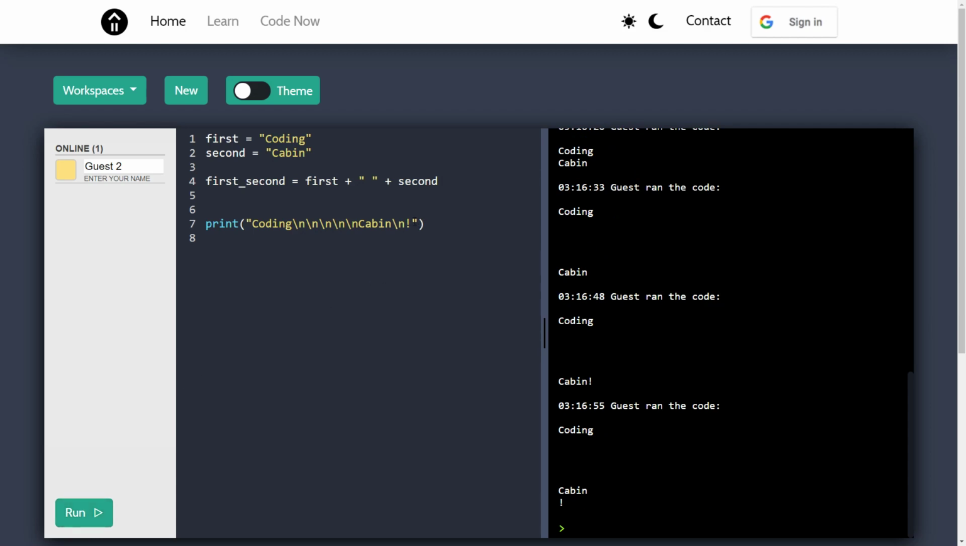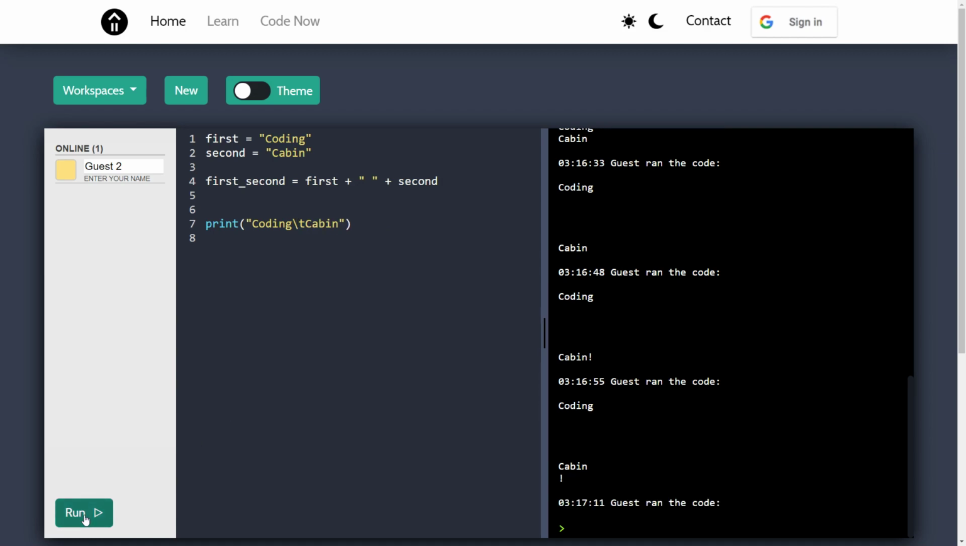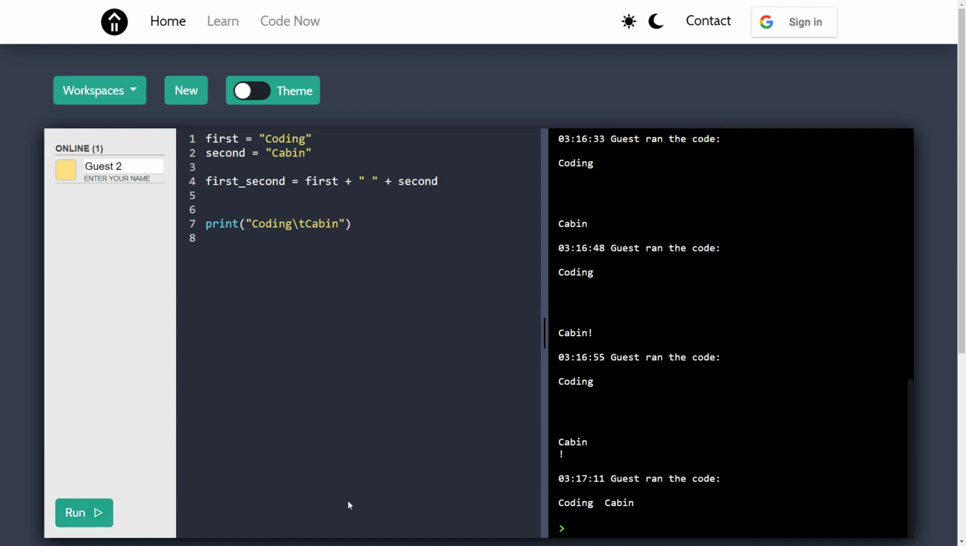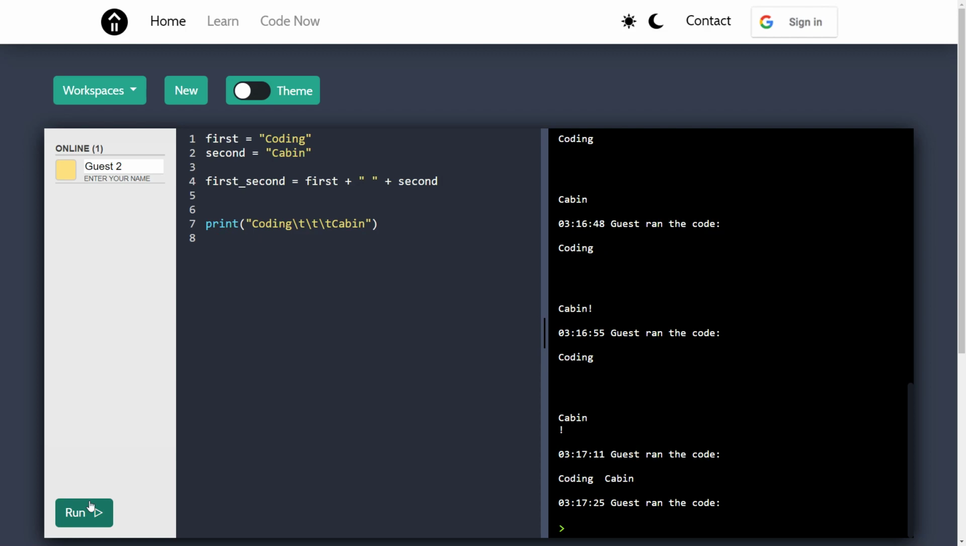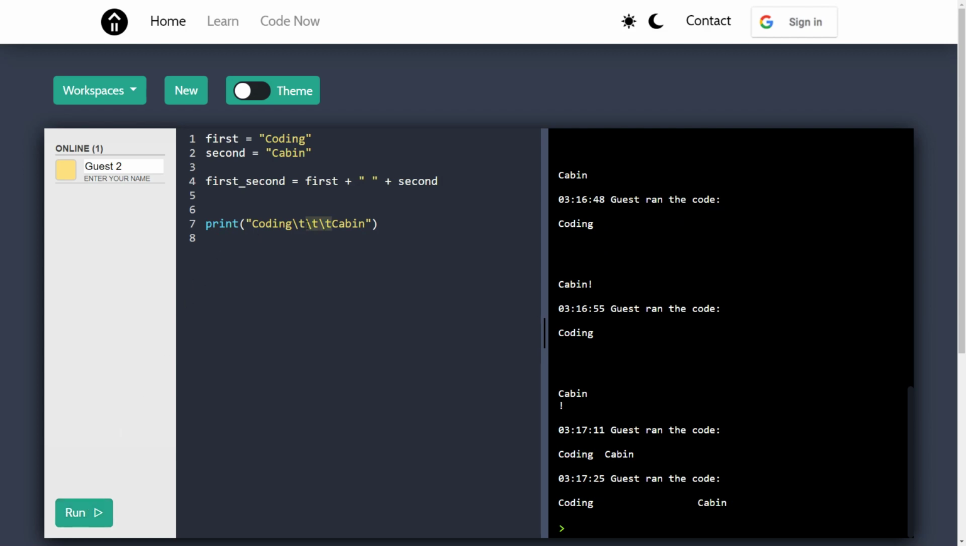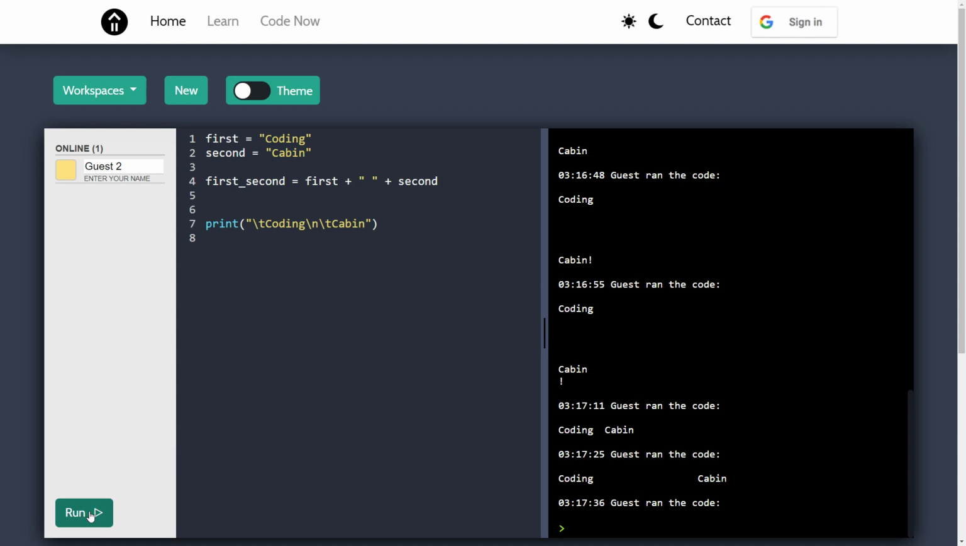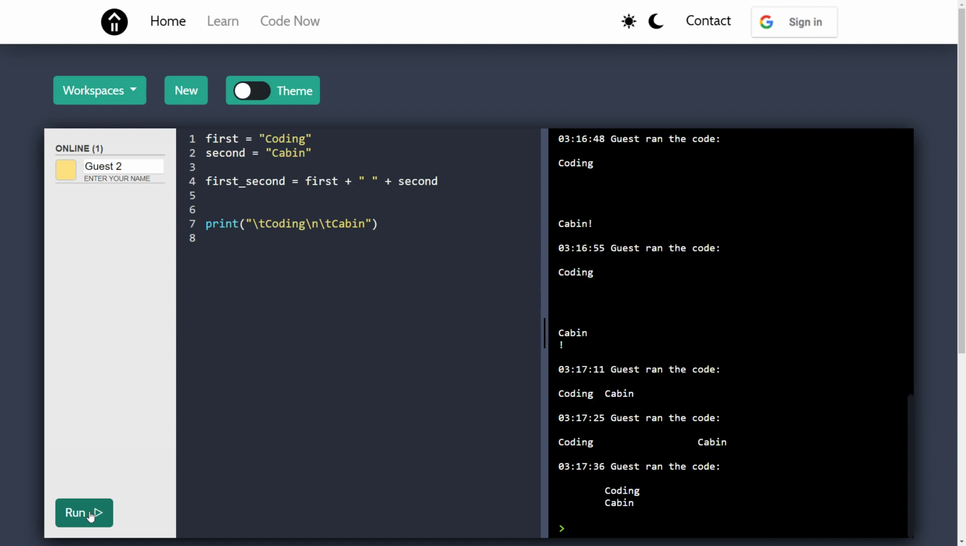What I can also do is I can insert a tab by doing \t, and I can go cabin. So let's see what that does. Alright, so it adds a bigger space, which is just a tab, and I can do multiple tabs. So I can do 3 tabs. Nice. Or I can do a new line, and then I can tab. So that will be off-centered. So I'm going to put a tab at the beginning here. So let's see what happens. Nice. So we can use those to move strings around on the console.